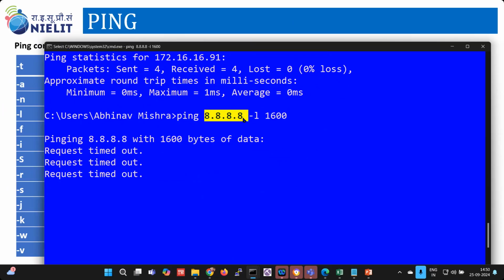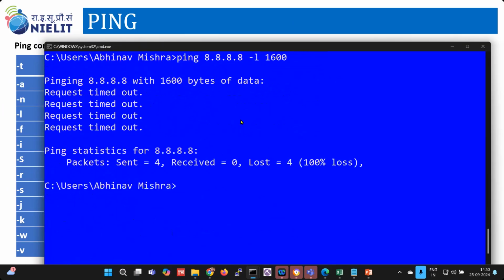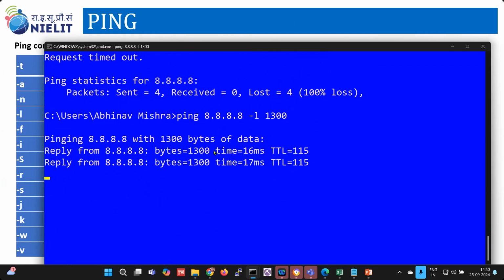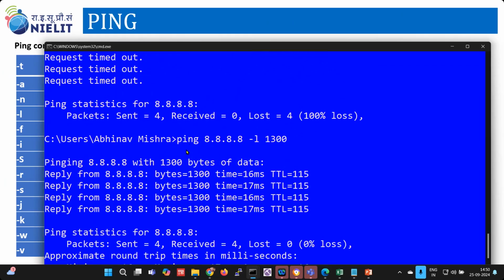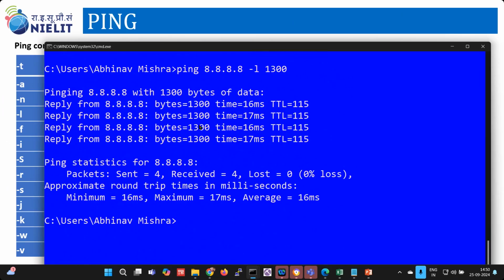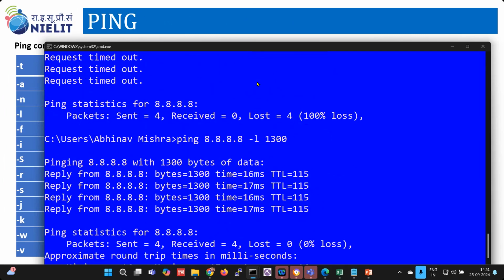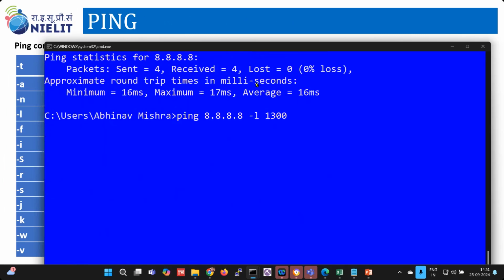Google Public DNS Server. Now I am reducing this size to 1300. It is responding. So normally larger payload is used for misuse purpose, misused for launching denial of service attack, for buffer overflow attack.